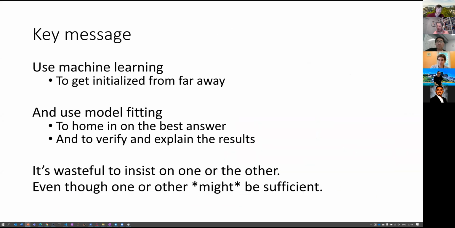So I'm finishing a little bit early, but that's fine. My key message is, yes, use both, right? Machine learning is great, model fitting is great, and we should all be friends. Thank you very much.